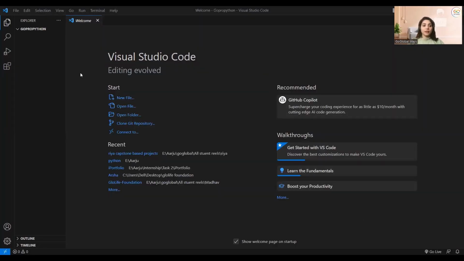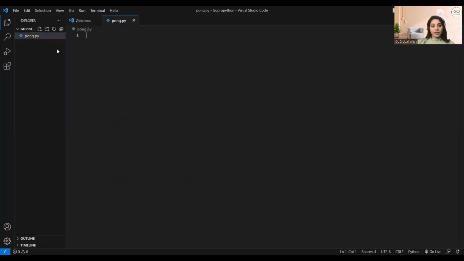And for making this game, what we need is Visual Studio Code. You can download Visual Studio Code and then you can open that. And here I will create a new file and write pong.py. So basically the file format that you have to put here should be a .py file. Okay. And here I will start writing.